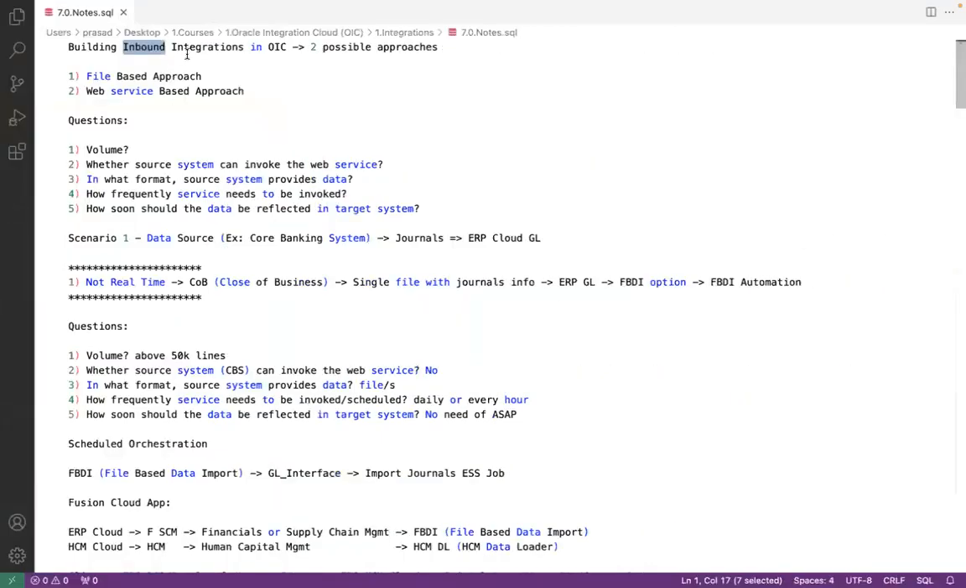So when you build inbound integrations in OIC, there are 2 possible approaches you could follow, guys. You can do a file-based approach, or you can do a web service-based approach. When you build the integration, what approach are you going to follow? What are the possible approaches? 2 approaches, file or web service-based.